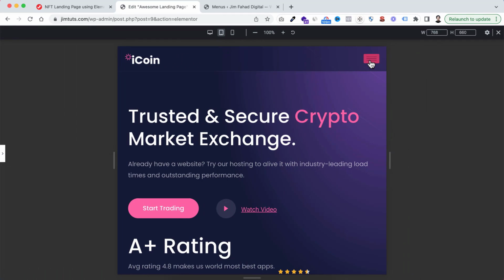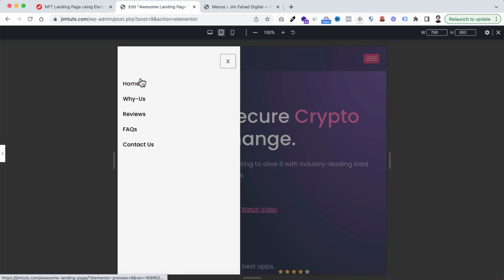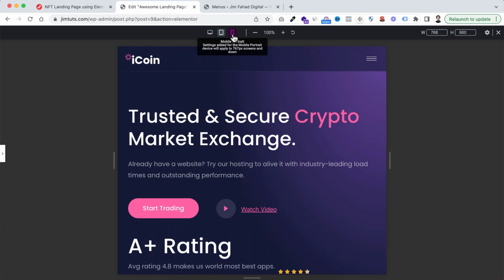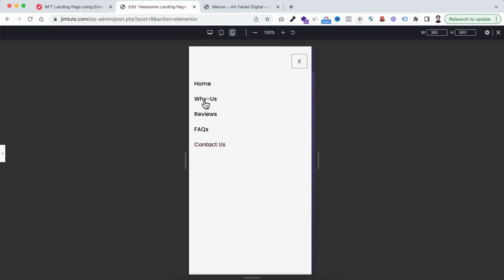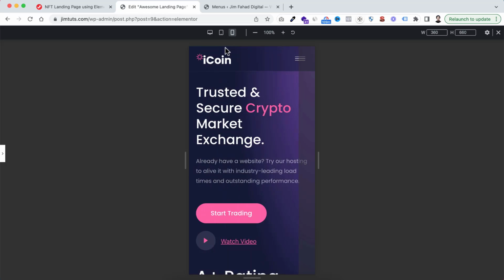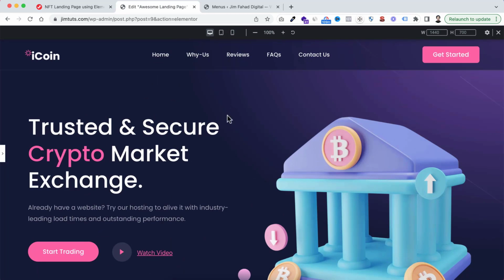And if I click on this hamburger, we can see all our menu items, home, Why Us, all this here. Let's close it. And also on the mobile device, yep, on mobile it also looks great. So just click over here and we can see the items here. Let's close it.